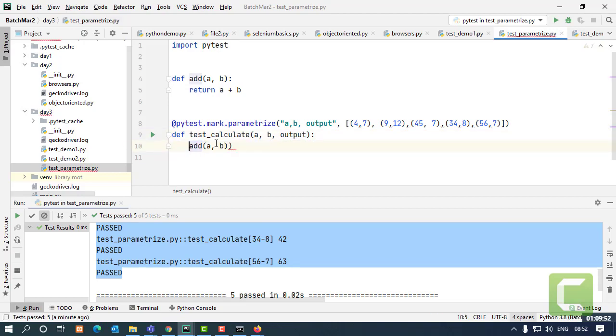Whatever result is coming from this add function, I'll store it into another variable. I'll say result is equals to this. So there are two parameters. One is result, which is the calculated result from our system, from our test case, and second one is the parameter output, which I will be passing as per my calculation, what comes out to be. I can compare these two.